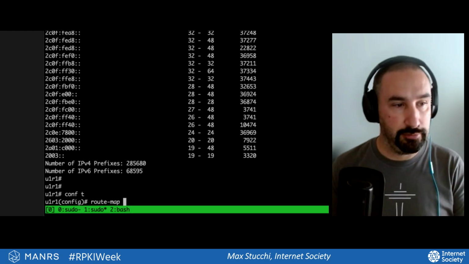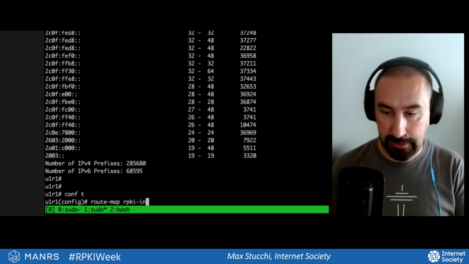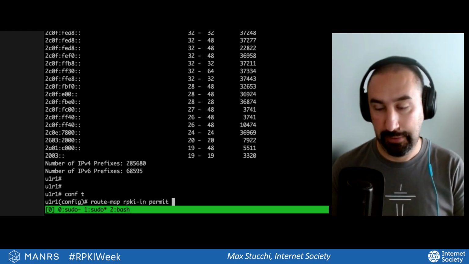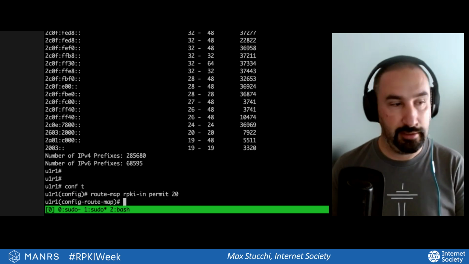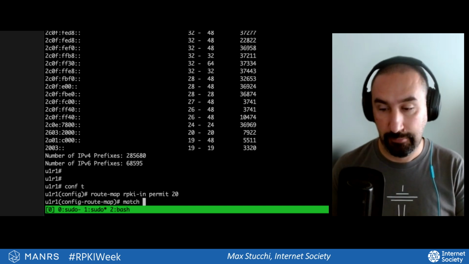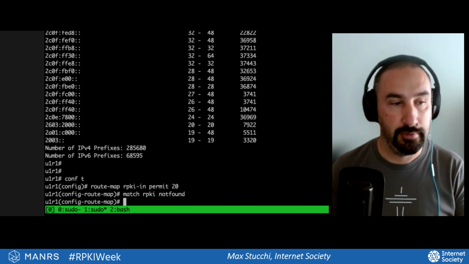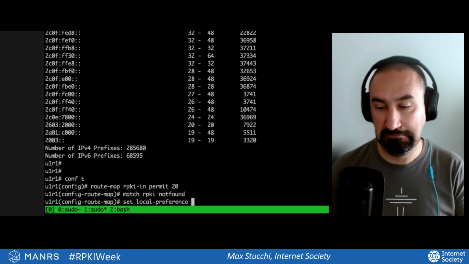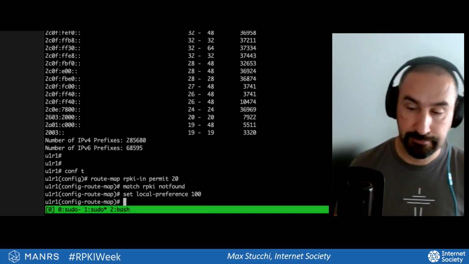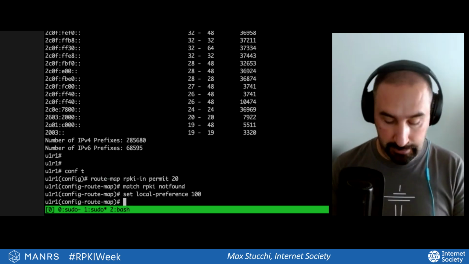We call it route-map RPKI-in, let's say permit 20. Then we do a match RPKI not found for the moment. And then we say set local-preference to 100. Let's leave it like that. So we match not found.